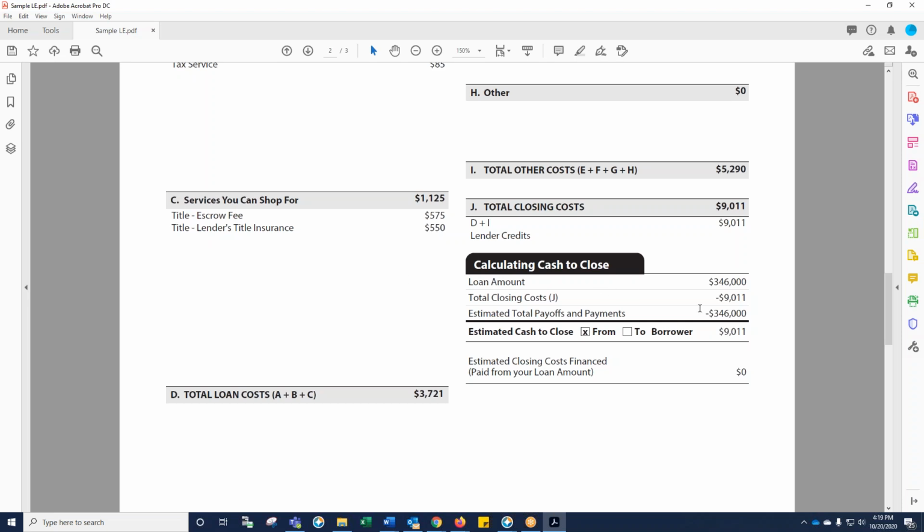Then calculating cash to close shows you the loan amount minus the closing cost, and then estimated total payoffs. The payoff is based on what is shown on your credit report. So this amount will change as well by the time we close, because we're going to order a payoff demand from the existing lender to make sure we're paying off the correct amount, where your existing lender will collect some prepaid interest as well. And then at the bottom, you'll see estimated cash to close, and it'll show you if it's from you or to you at closing.